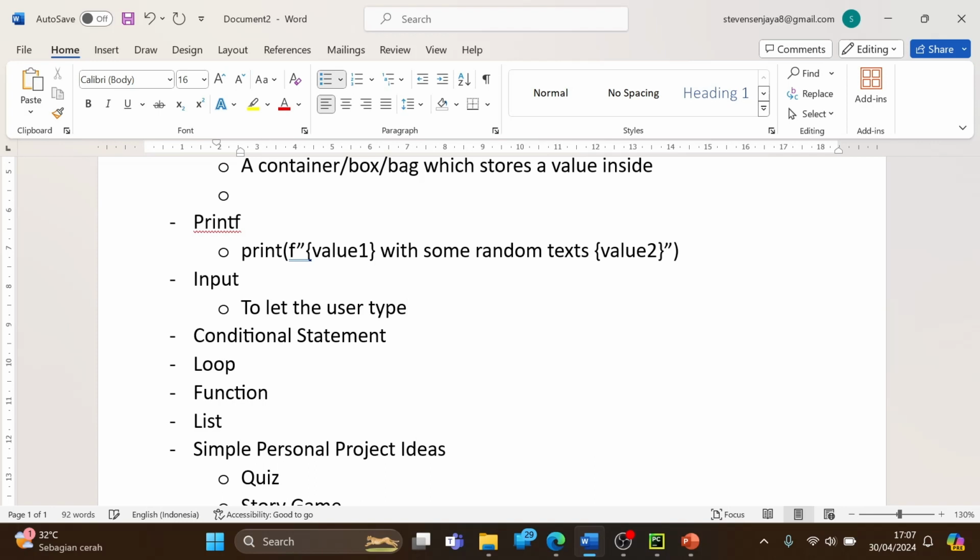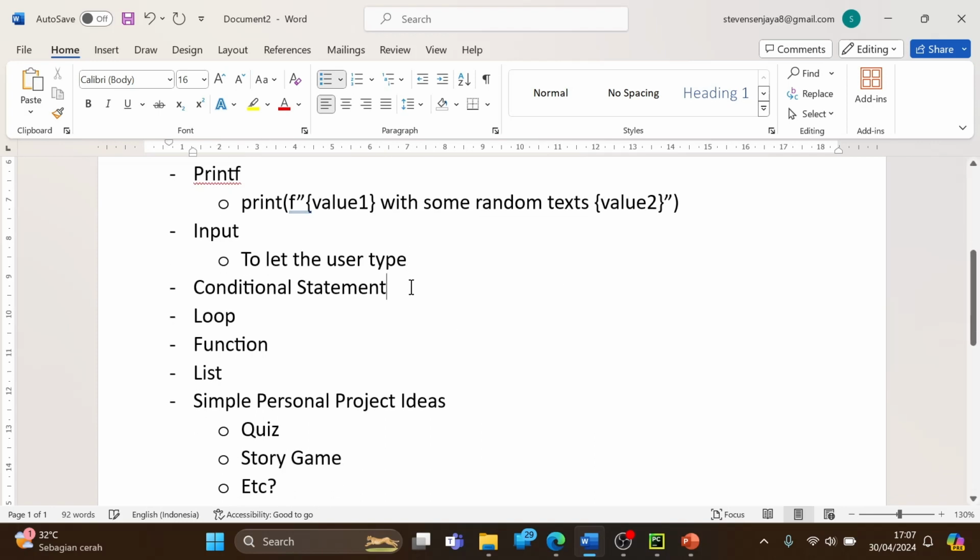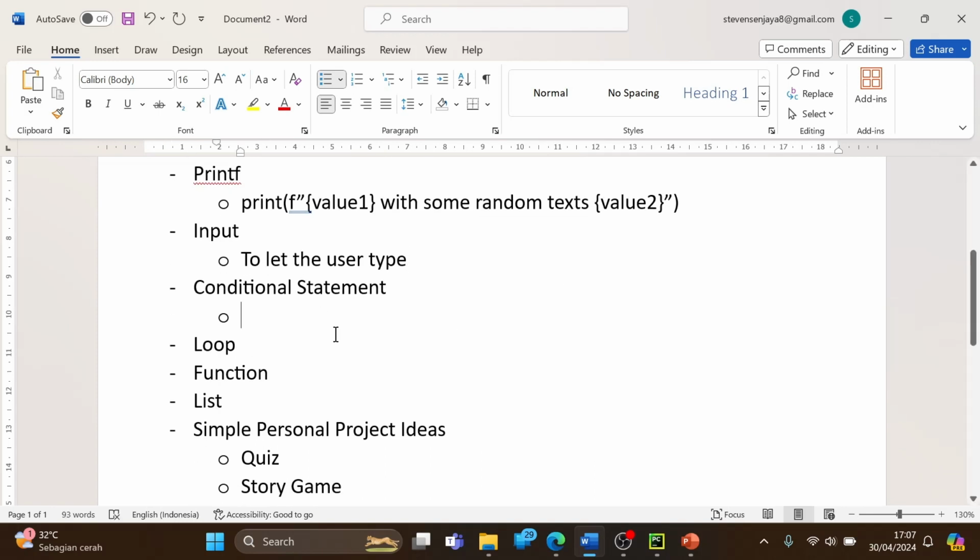Something like that. The next one that we have is the conditional statement, which is basically like if, elif, and else. We can put a certain condition, and then let the computer know what should happen if this condition is true, what should happen if this condition is false, and so on.